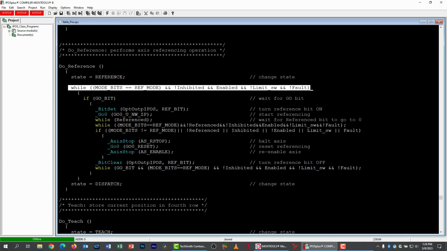But as long as not one of those exit conditions is true, the while loop will just keep looping. So notice I have controller inhibit, the enable signal, the limit switch, and fault. As long as not one of those things is messing up, and as long as the mode bit stays to reference mode, the while loop keeps going.